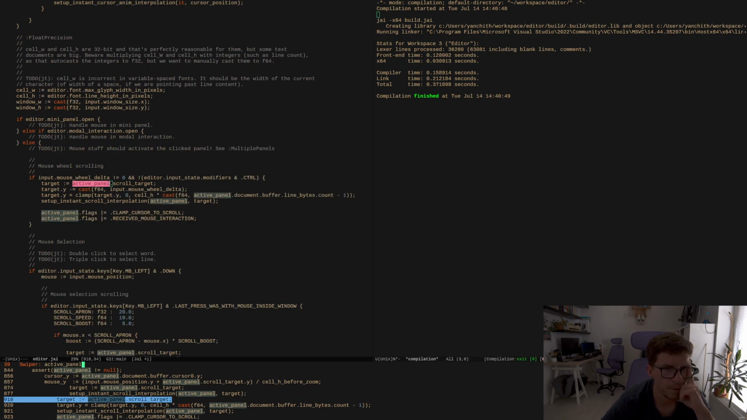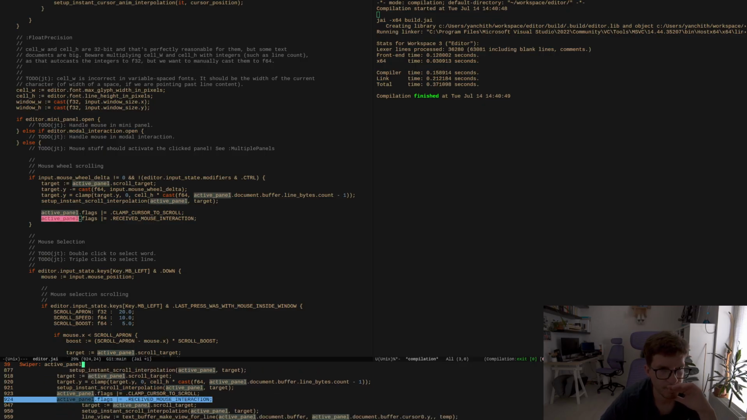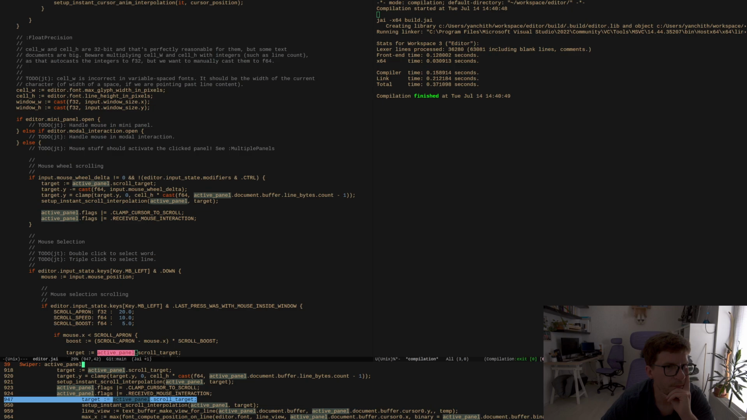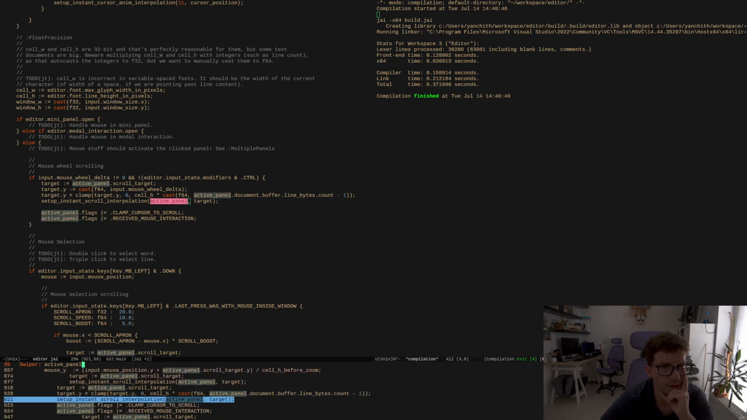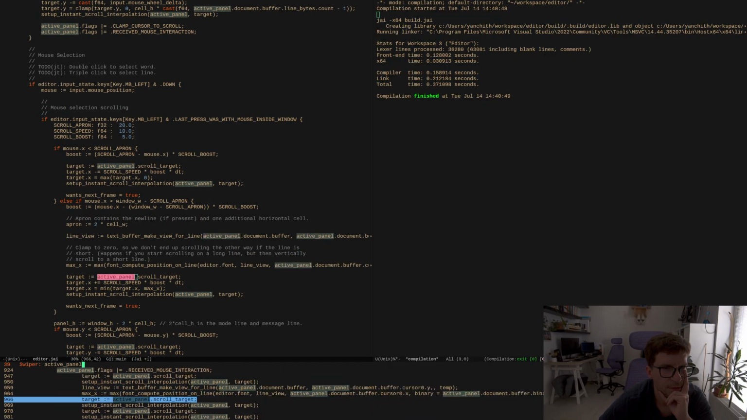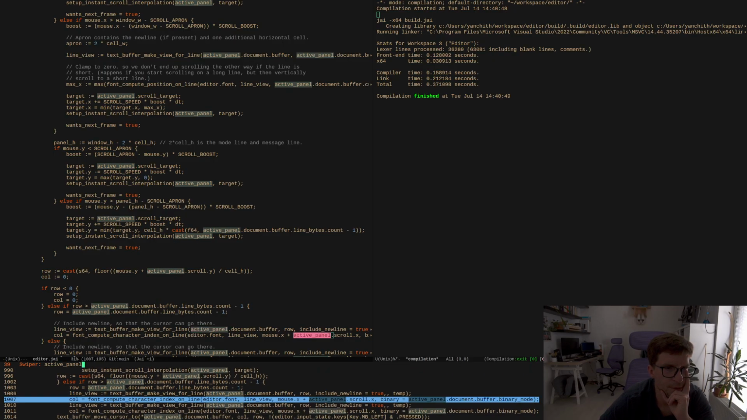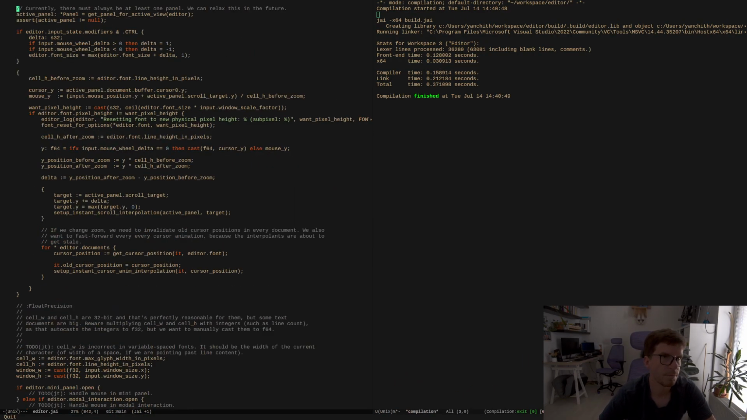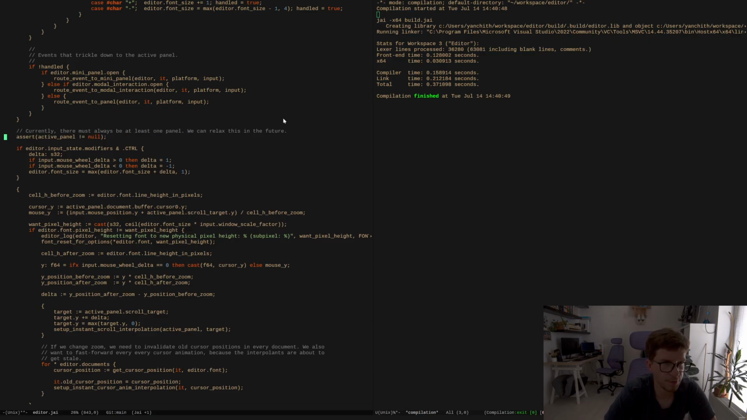And then this is much later, which is mouse scrolling. Okay, and here I think we also don't want to do active panel, but we want to do the one that's selected by the mouse cursor. Right. So basically this just goes away.